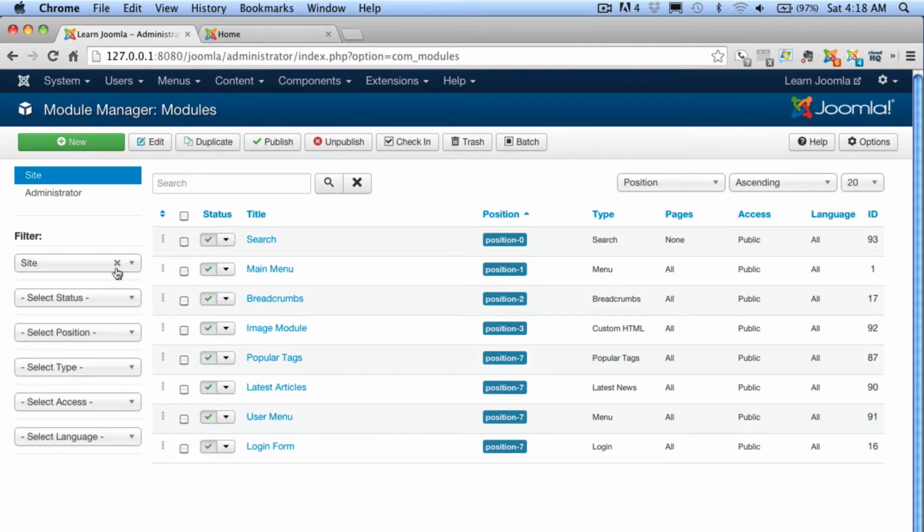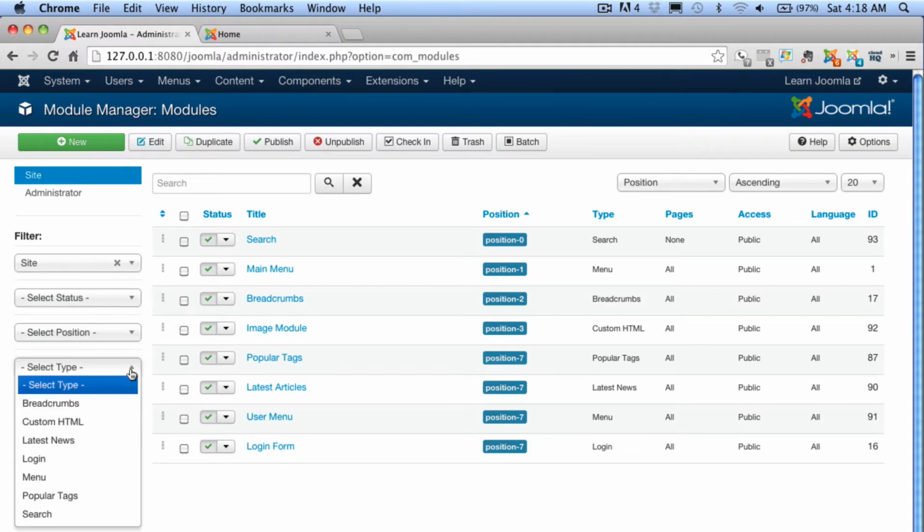Here, there are filters for filtering modules, setting the status, published, unpublished, selecting the type. Usually you work with a lot of modules, so you're going to be using these filter tools over here to find modules. And lastly, we have tags.